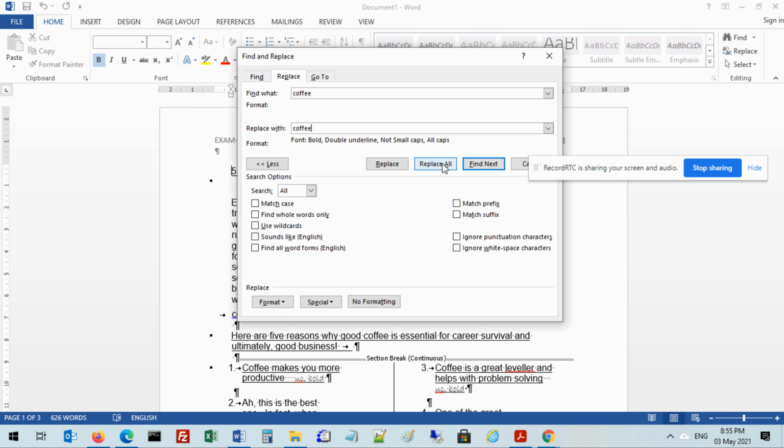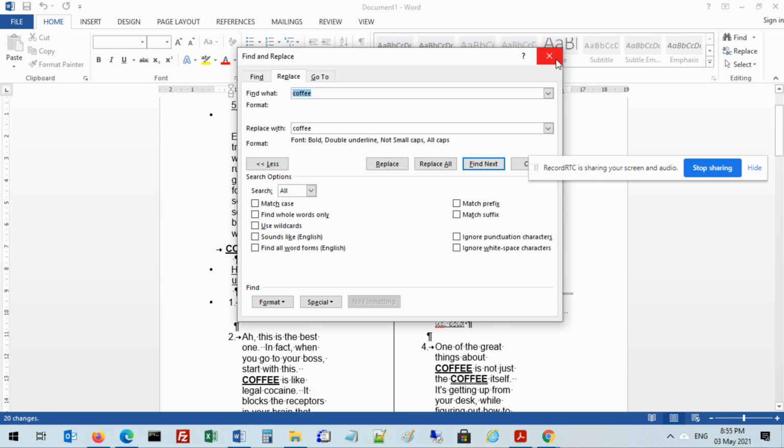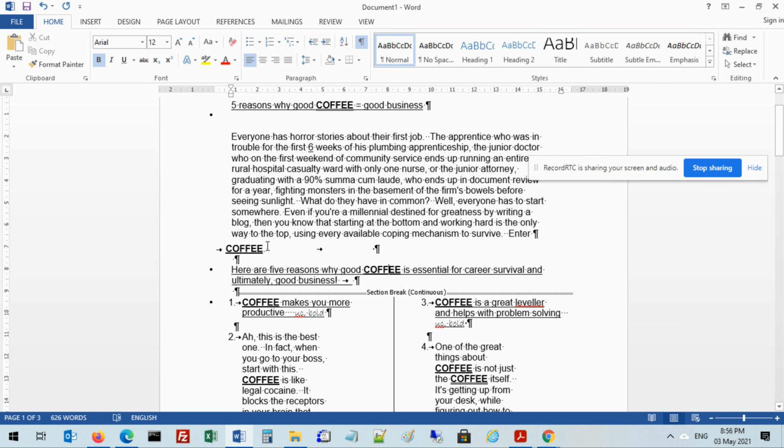Okay? So make sure when you say replace all that there was 20 or at least more than, if it's 0, you have done something wrong. So look at your replacement. Can you see my format is there? It should be there. If it's written there, then you must first go and say no formatting and do it all over again. Okay, so you can go out here and see that all your coffee has been replaced now.